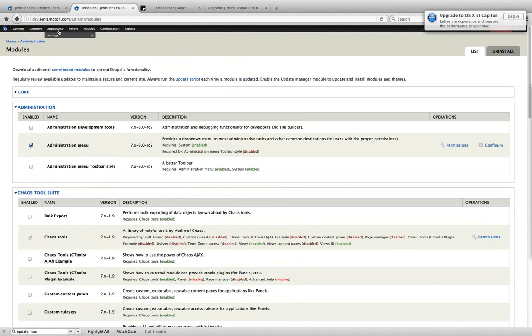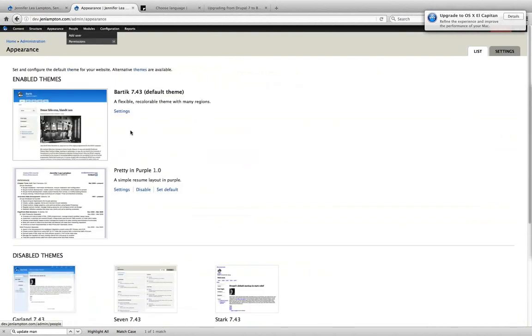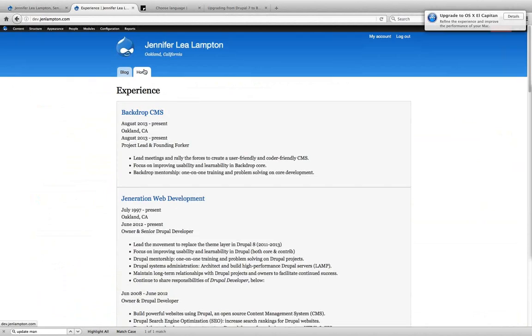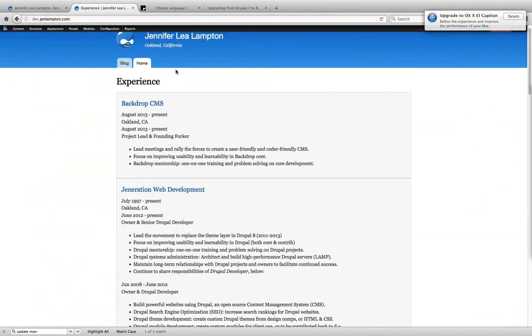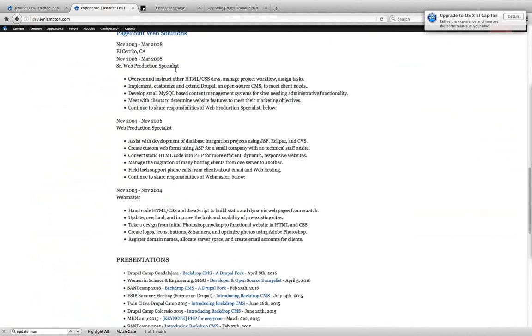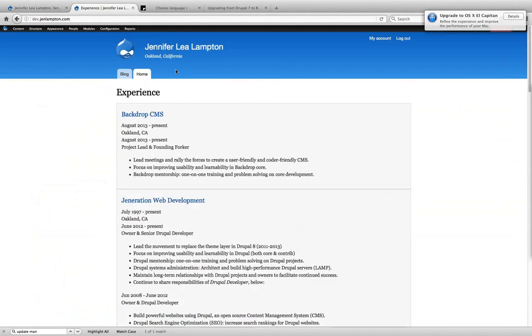The step after that is to go ahead and update my theme. If I go to my theme page, you can see I'm running one here called Pretty in Purple. What I want to do is change back to Bartik as the default theme. Let's see, it looks like I've got that running already. Let's go to home here. All right, so it's ugly, right, because I've disabled my other theme, but it does still show the content the way I expect it to, and it is ready to be moved to Backdrop. So the next thing I'll do is make another set of backups of everything, just so that I have a pre-Backdrop version.